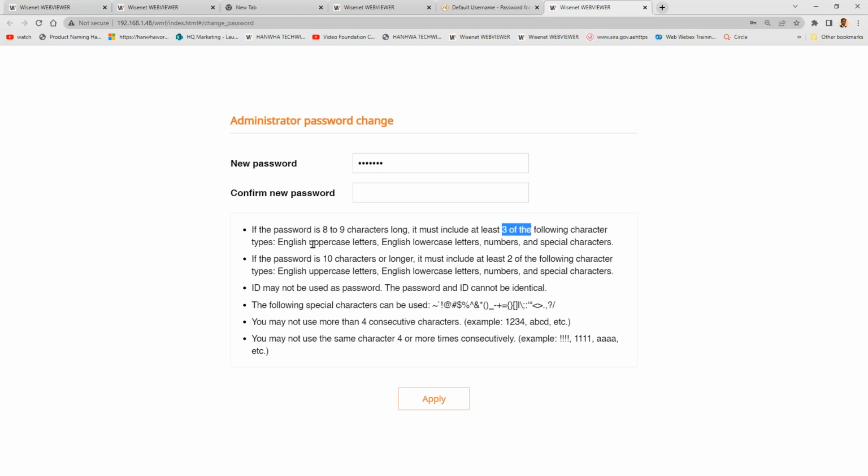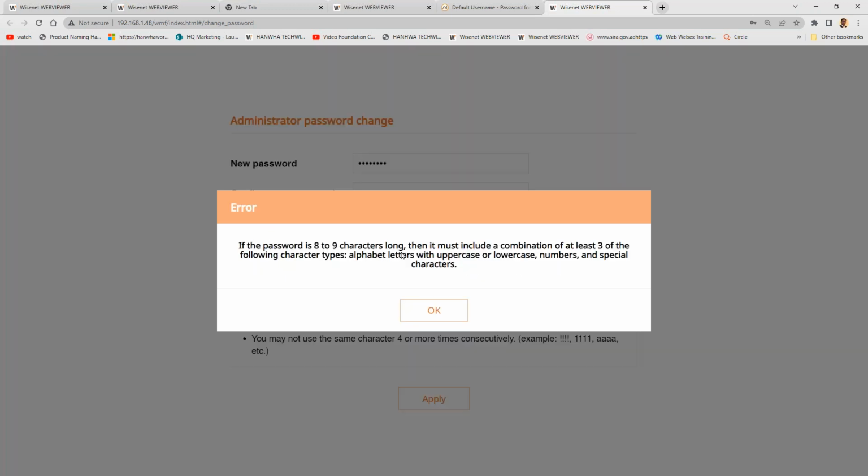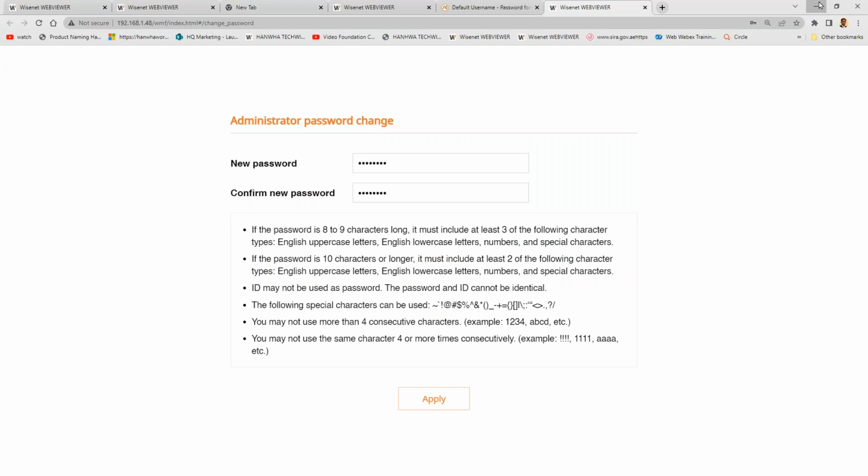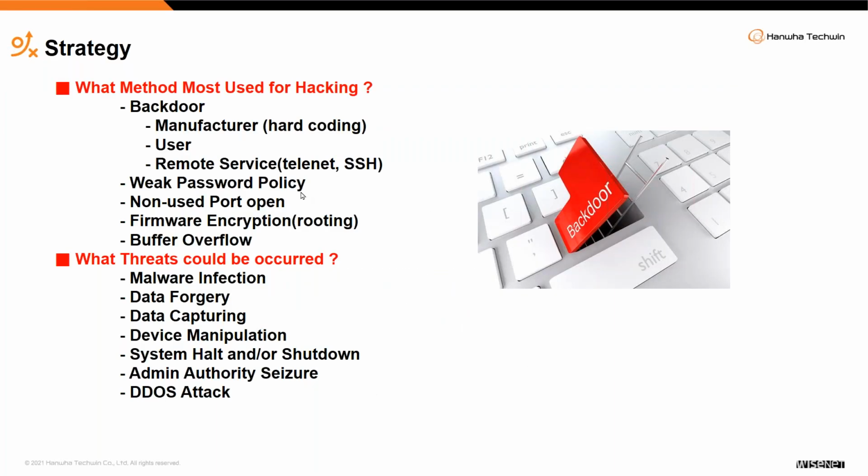It should at least have uppercase, lowercase, number and special character. So it should be complex. If I put 1, 2, 3, 4, 5, 6, 7, 8, it will not accept. It will say no, it should be a combination of capital letters, small letters. So this is the new thing you will find. Password policy is now very strong. The stricter the password policy, the more difficult to hack.